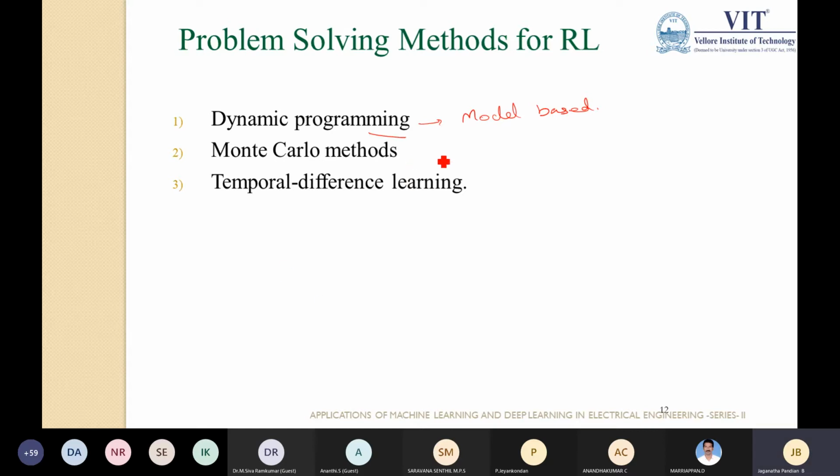Whereas Monte Carlo and TD, both of them don't require a model. So even if one or two elements are missing in the MDP, they will be able to handle it. Most of the time, the missing element will be the state transition only, because the sets and actions, we will have. The only thing is we will face problems with the model: the model will be there or it will not be there.